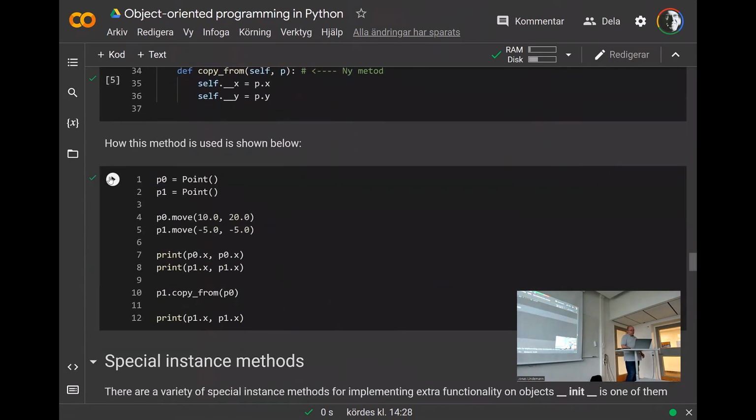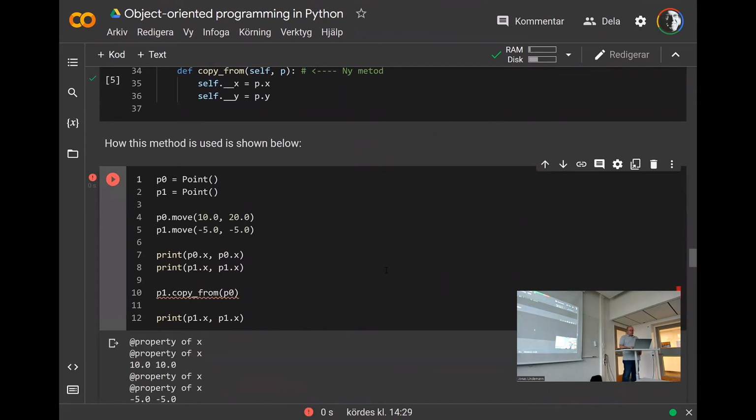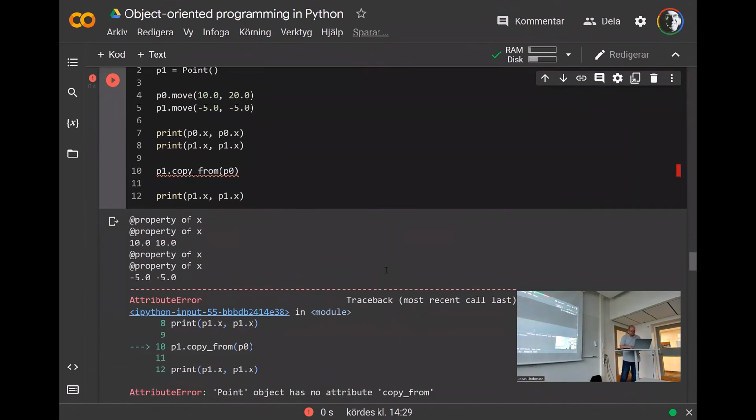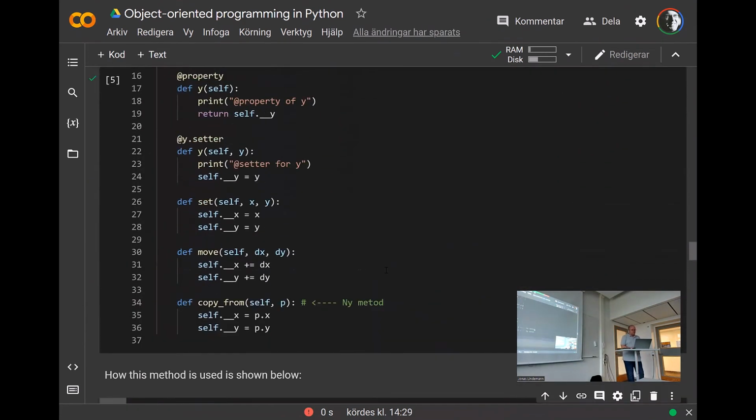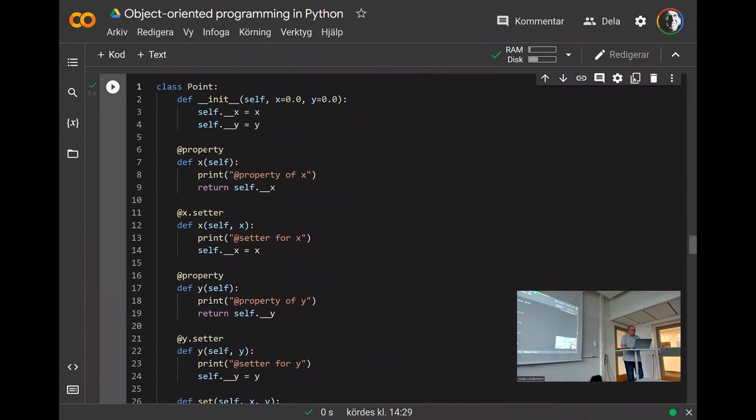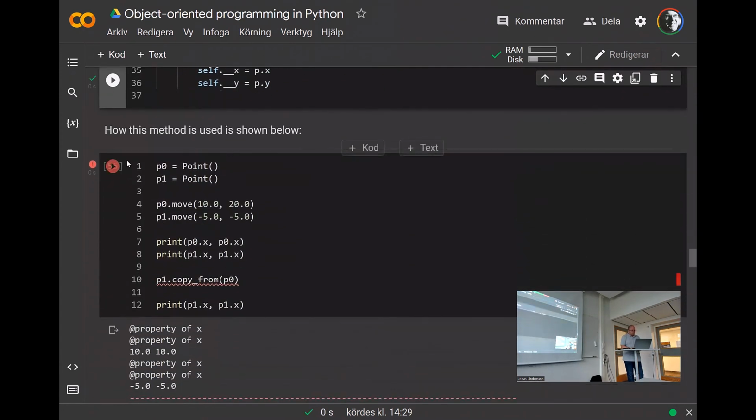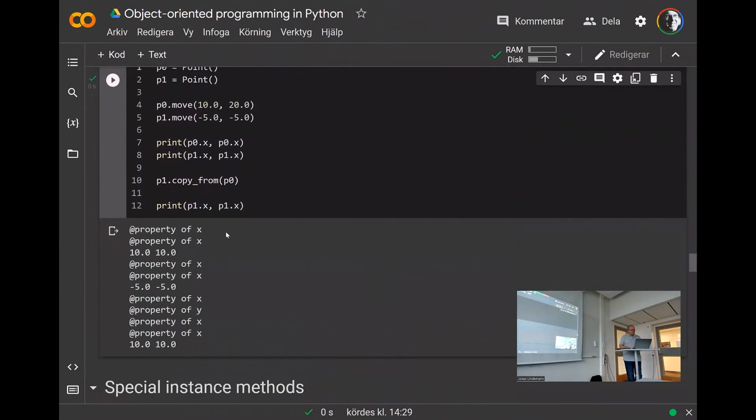So here I can do it like this: create two points, move them, and I want to copy P0. P1 copies. So now there should be... Now you can see here that P0 is 10, 10, and then I do P1 copy from P0, and P1 is now 10, 10.